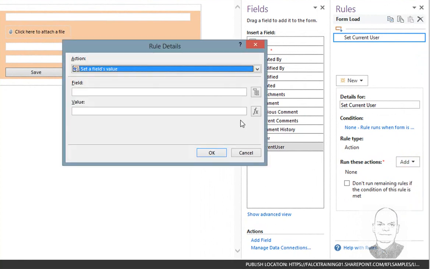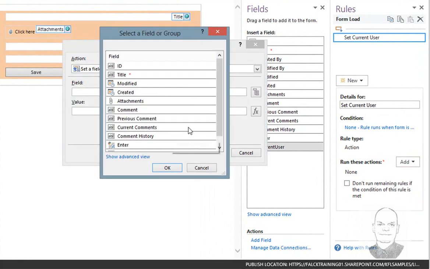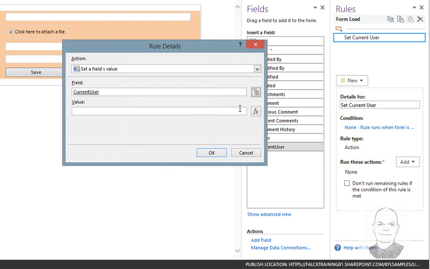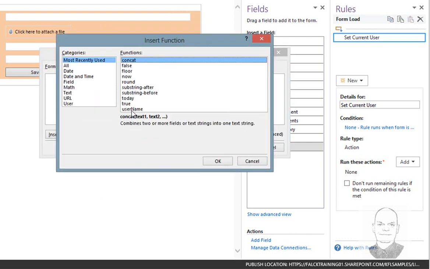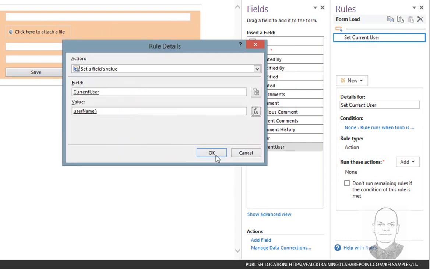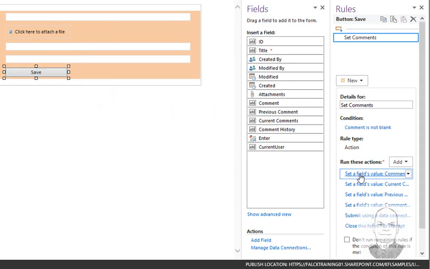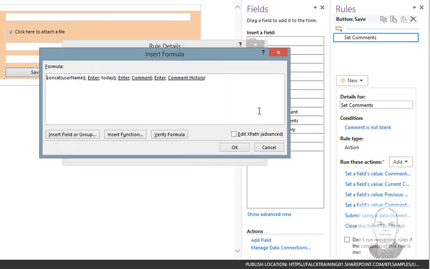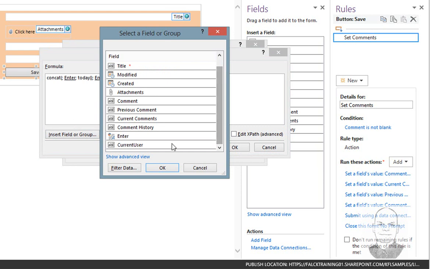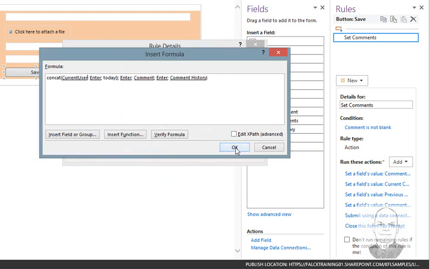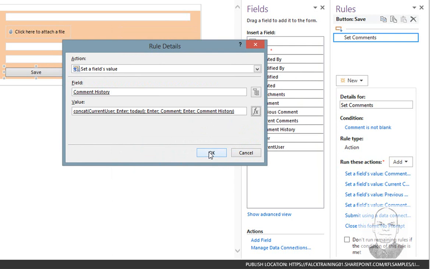Set a field's value. I would like to set my field value of the current user to be equal to, and I will get my username here. So this should actually do the current user thingy. So I'll have to go to my save button and say, well, this should be actually not my username. It should be the field current user, insert field or group. Go take the current user and add that one here, and OK and OK.